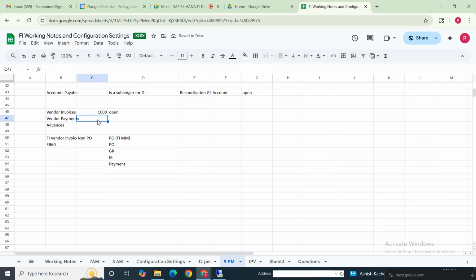Once I make the payment here, this open item will get cleared, and this also will get cleared. Whenever I post transactions related to a vendor, the system automatically updates the reconciliation account. So this is the basic.